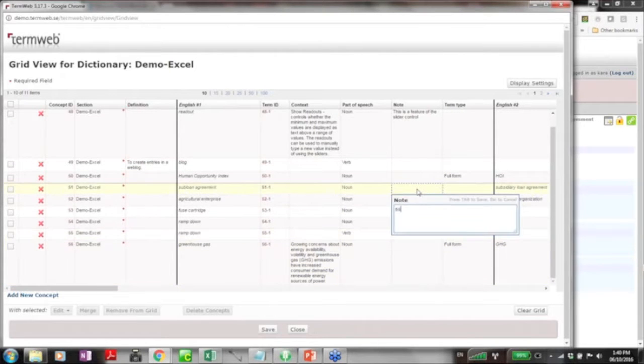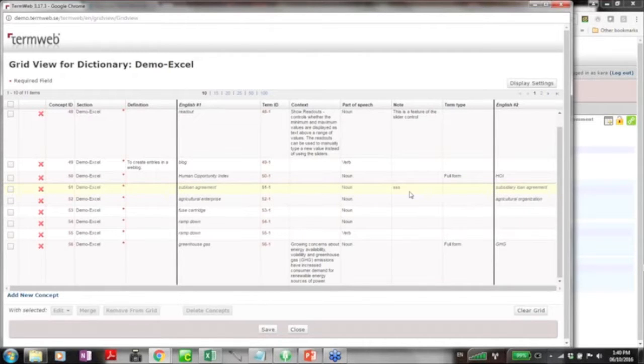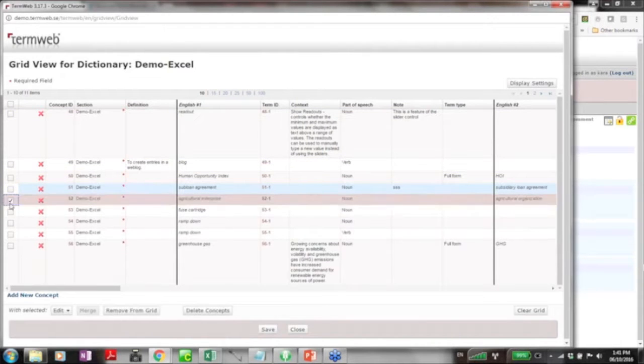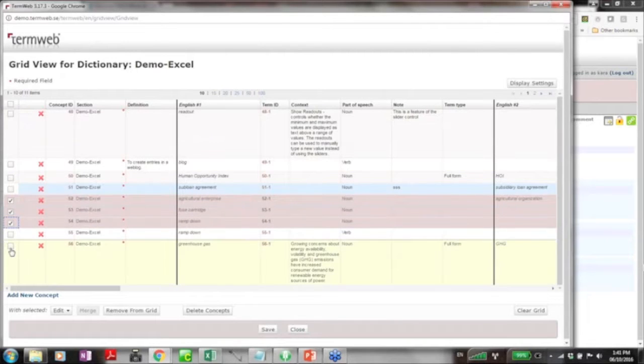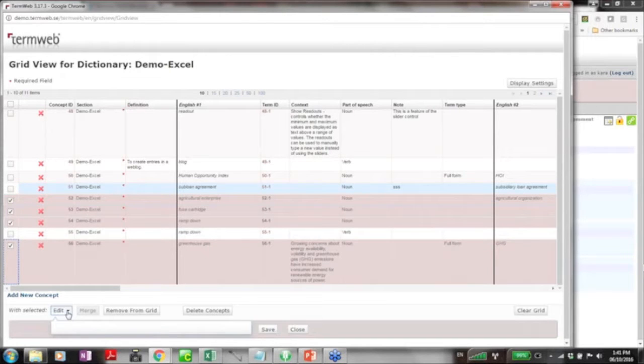Sorry, I have to press. There you go. Press tab to save. There we go. And you can also change multiple terms at once. That's even better than a spreadsheet, actually. For example, let's say I wanted to add the same note to these 3 entries. I could just randomly pick whatever entries I want here, and then just go down to the bottom and say, okay, I want to change.